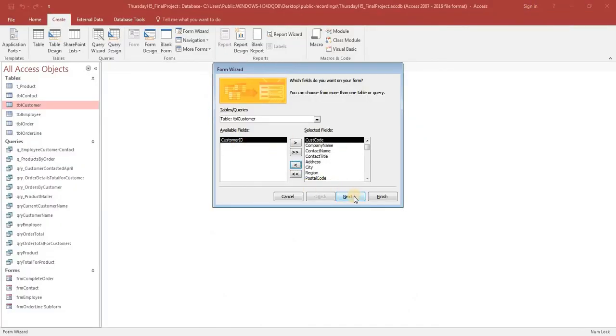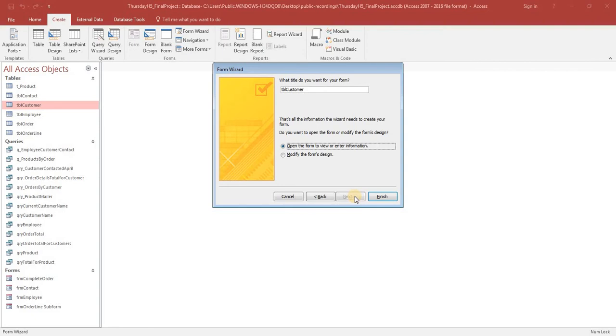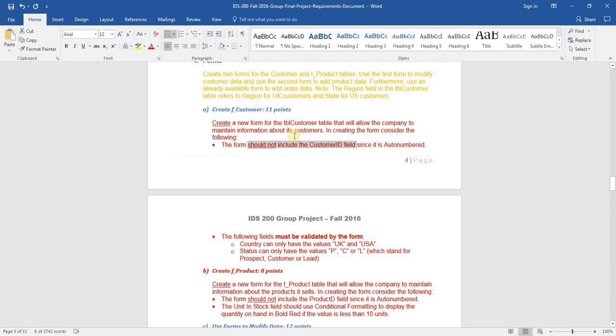From there, we're just going to hit next, and next. Let's see what this is saying. What title do you want to name the form? Always make sure you click next until you come to this point right here, because if not, it's going to name it customer table, and you don't want that. You want to name it F_customer.